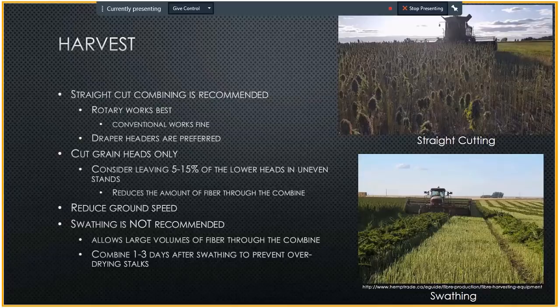In fact, they would argue that it's probably better to do it that way. I'm a little bit on the other side, in that we have one extra pass to save ourselves one day of doing this. So rather than two passes, I would just say it's going to be easier to run your combine up off the ground, cutting just the grain heads.